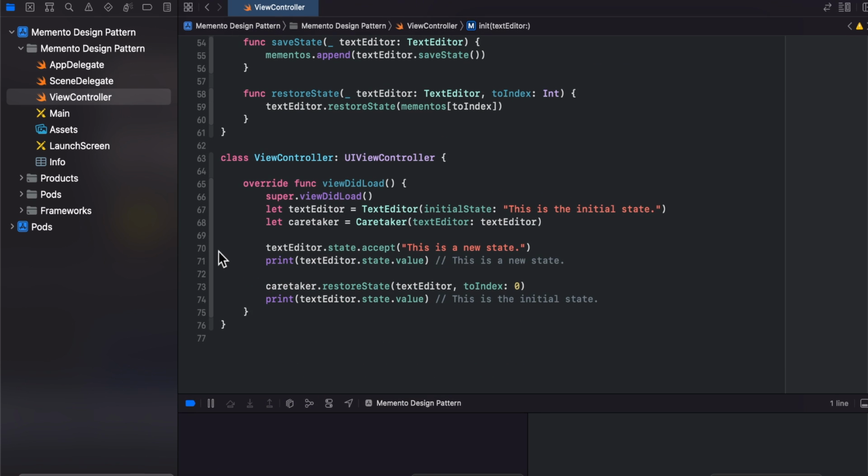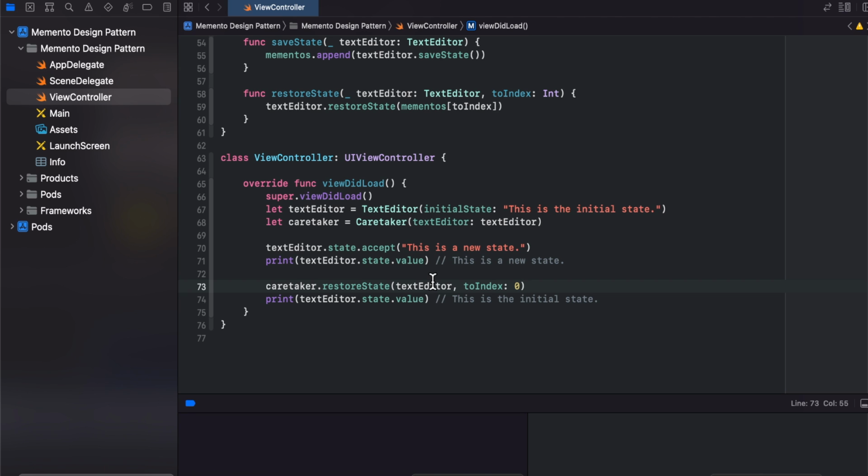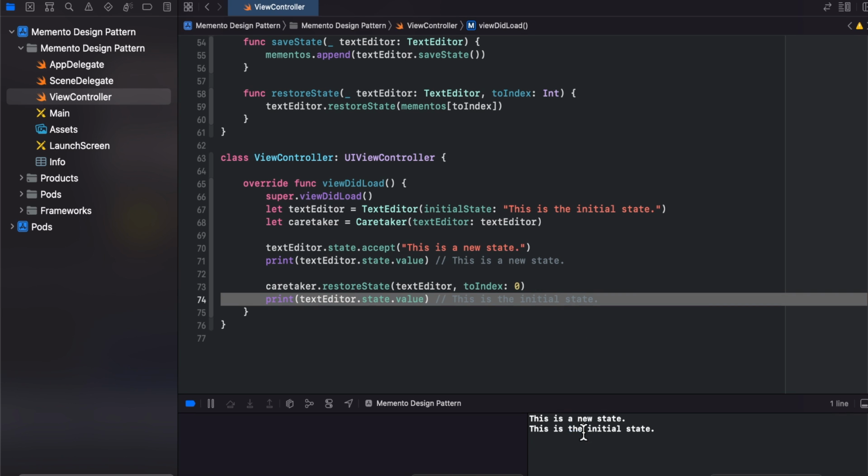At line number 70, we are changing the state of the text editor with this line. Now our text editor has two states. At line number 73, we are restoring the state of our text editor to index 0. Now let's run this implementation and see, it should print this is initial state. You can see the last output is this is initial state.